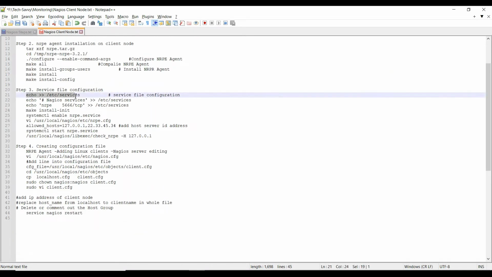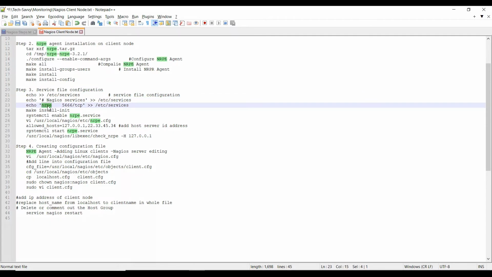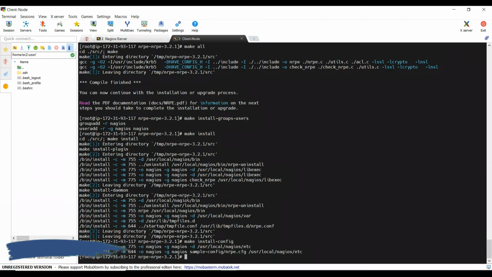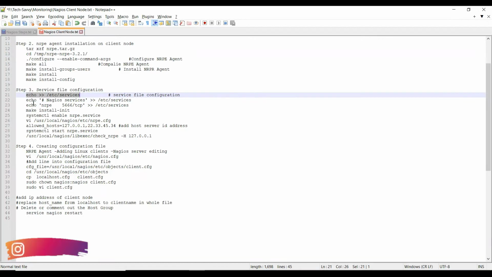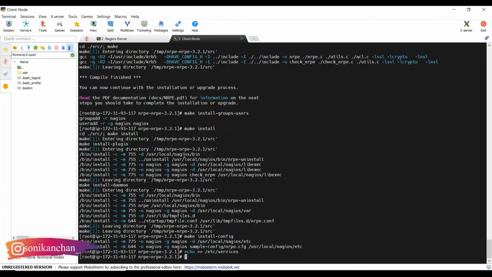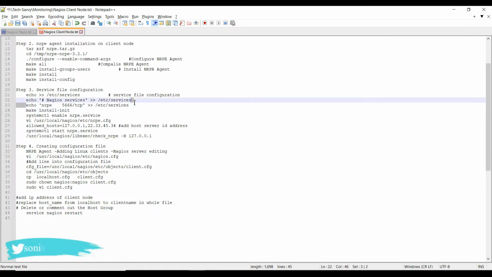On the etc services path, we will create one entry, or we can say we will enable an NRPE agent port there. For that we just run echo, then the etc services file, and then we write a comment. For the comment we will mention that we are creating a Nagios service, and under this service we are giving the NRPE port enable.